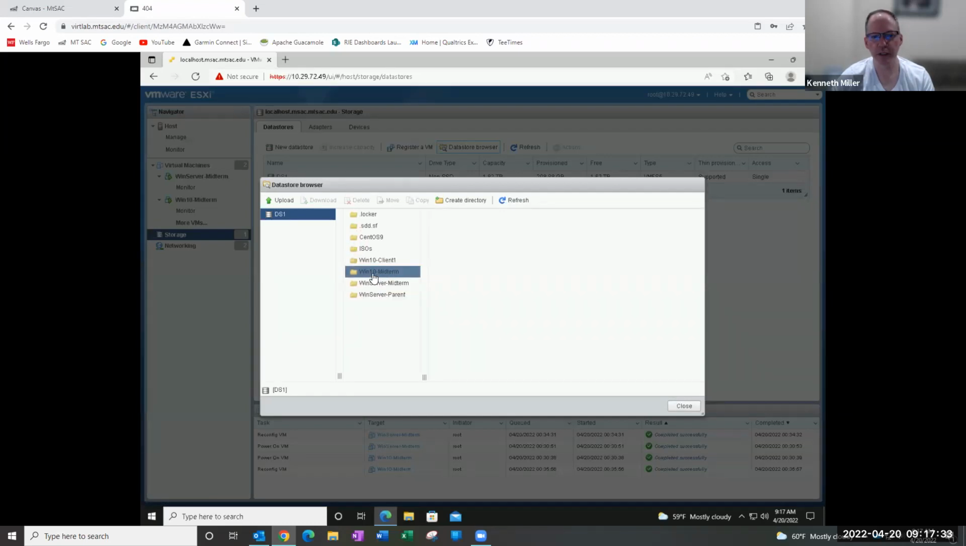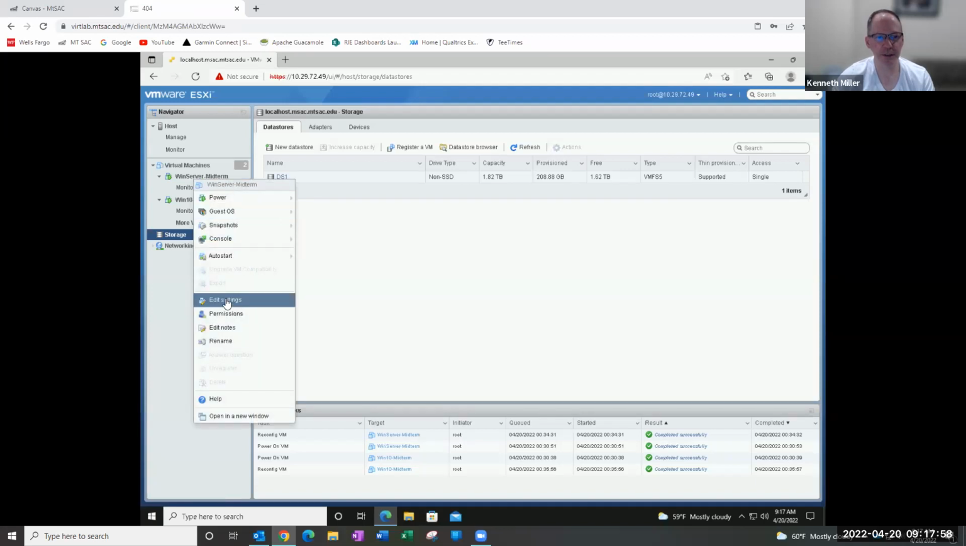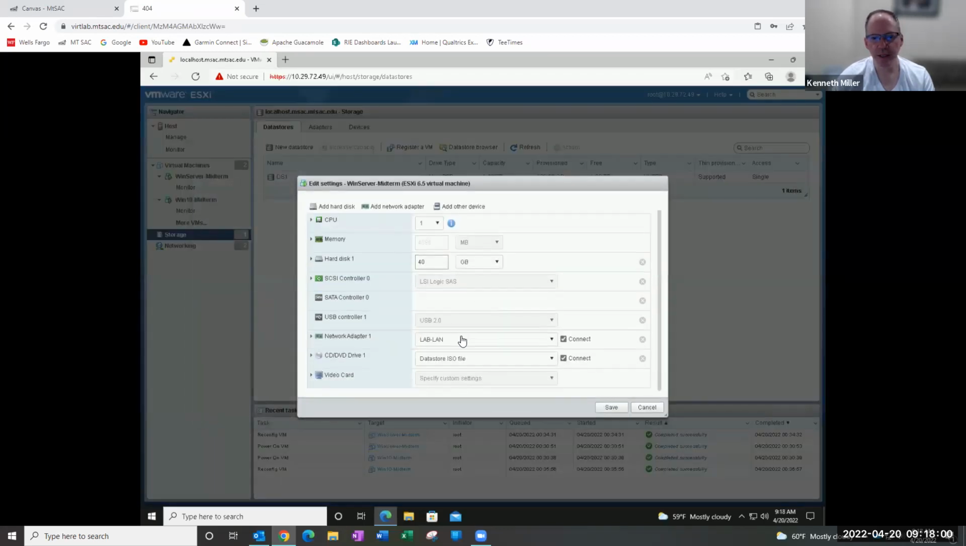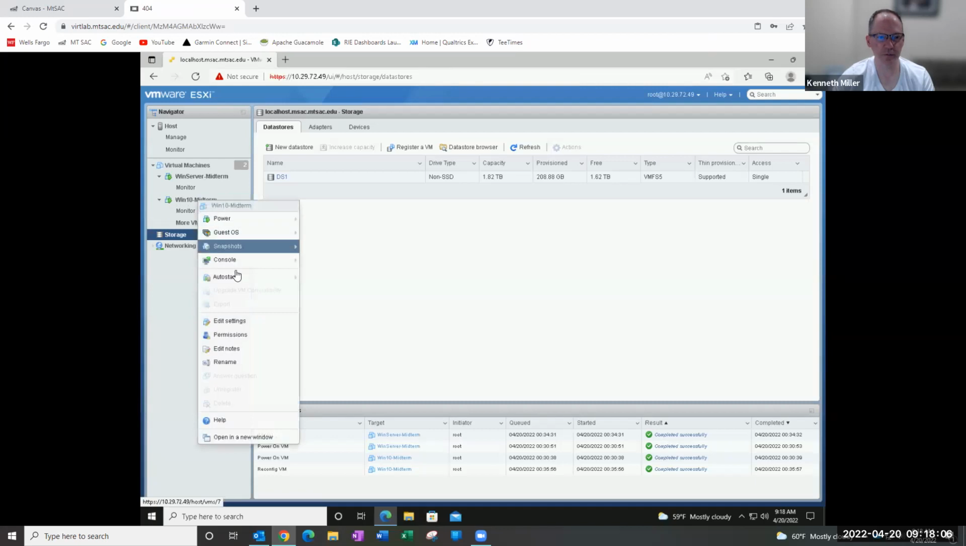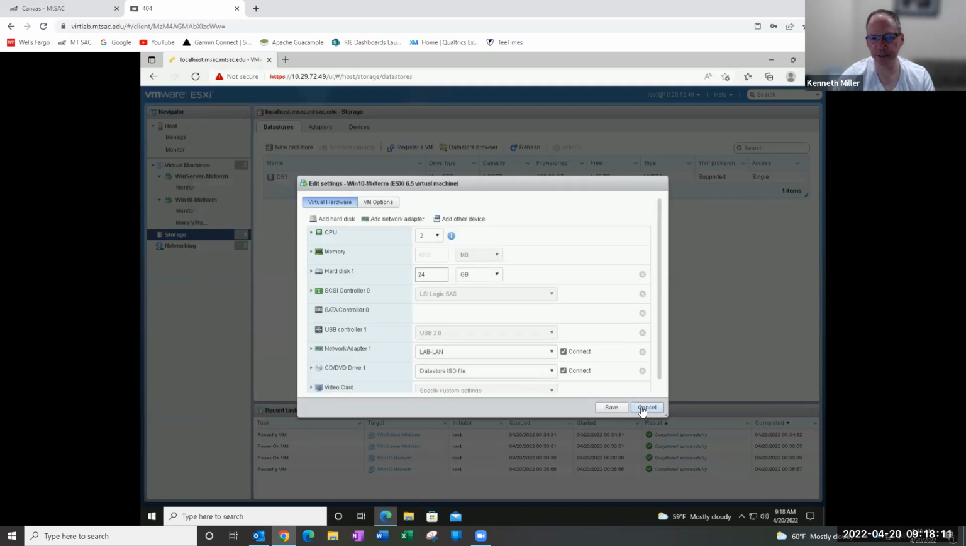And then I created Win server midterm and Win 10 midterm. I just copied the VMDK and the VMX file from the Win server parent and registered it. Same thing with the Win 10 parent and the Win 10 VMX file. Once I had my machines set up, I went into the settings and made sure they're on the lab-LAN network for both Win 10 and Win server. The lab-LAN, that's what we want to see there.